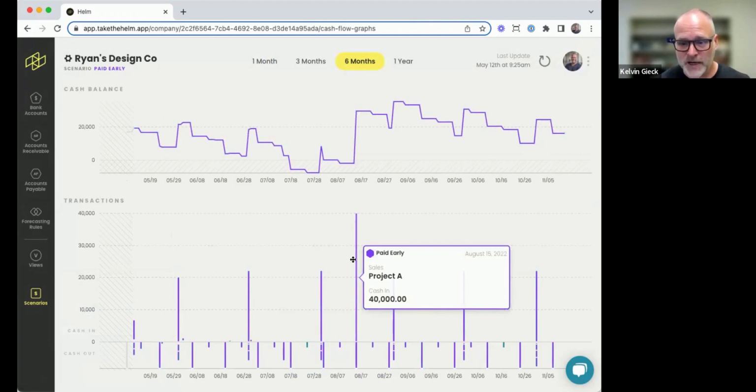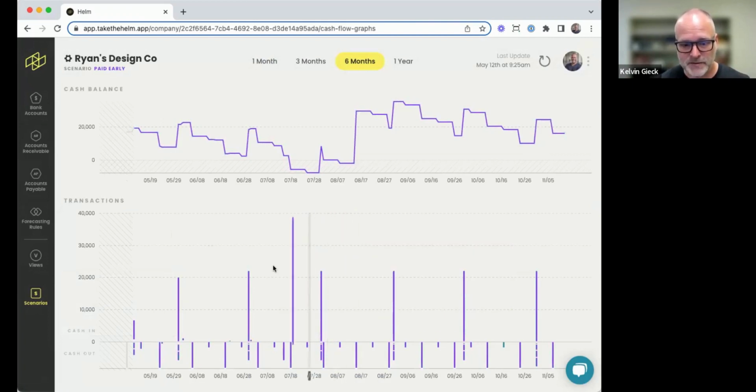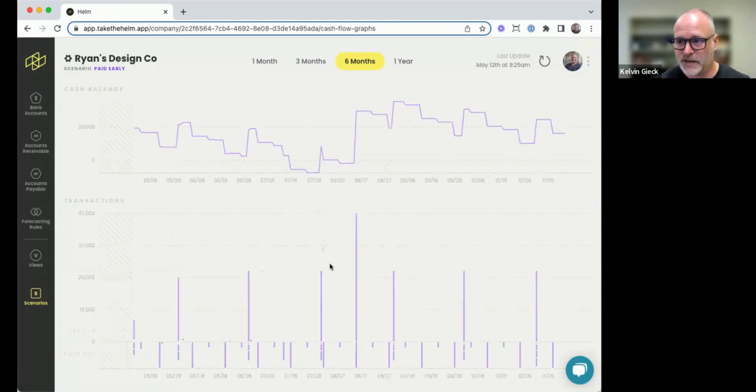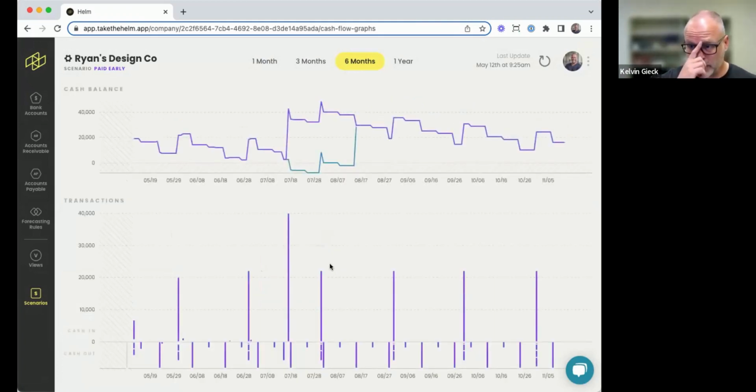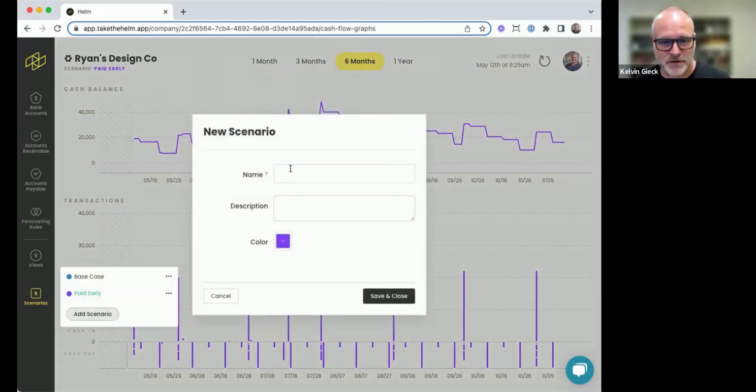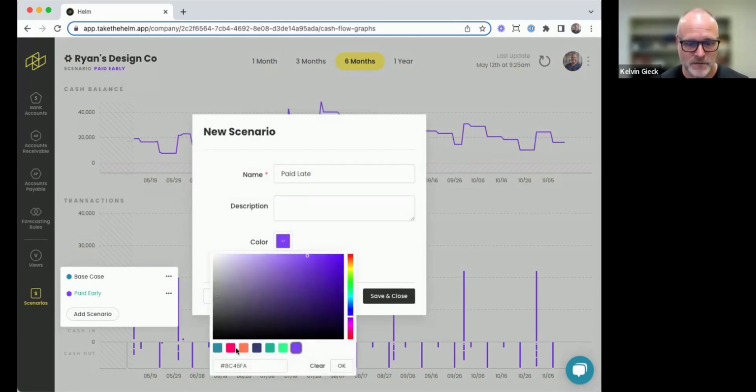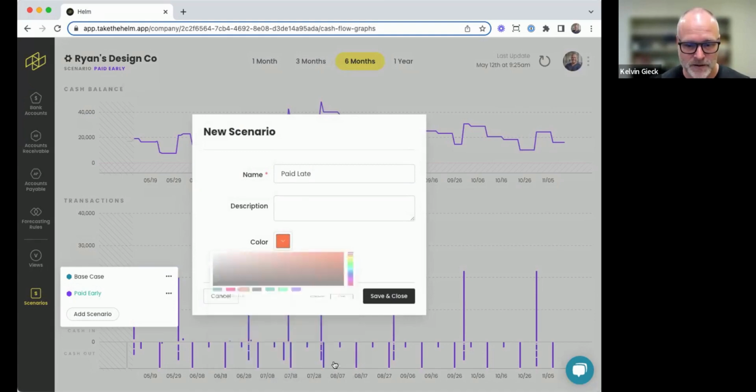So this project, what happens if it gets paid in July, say 15th? We can actually just simply drag it and drop it instead of manipulating the data in another spot. And we could actually immediately see what happens to Ryan's design company if you get paid early. We'll also make a case where what happens if they get paid late, because it's also good to know, best case, worst case. So that's kind of what we're doing here. So paid late, we'll change the color just so that we can tell the difference.